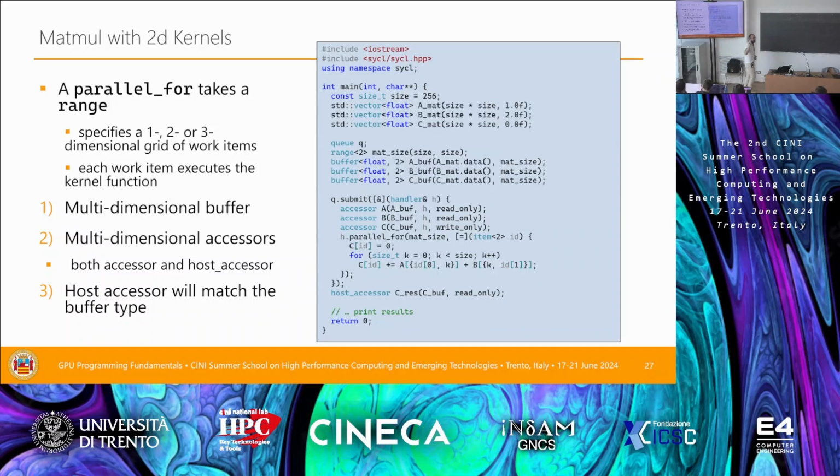Okay, the very same code we saw before, we changed very little. So we are using two-dimensional data and two-dimensional parallel for, and the rest is pretty much the same. We have a parallel for, and we have accessors for the input and the output. Notice that we use read only for A and B, and for C, the output, we use write only. Then we have our parallel for with two-dimensional range. At the end we use a host accessor on the outputs to synchronize and print the results. That's it. This is a matrix multiplication in SQL.